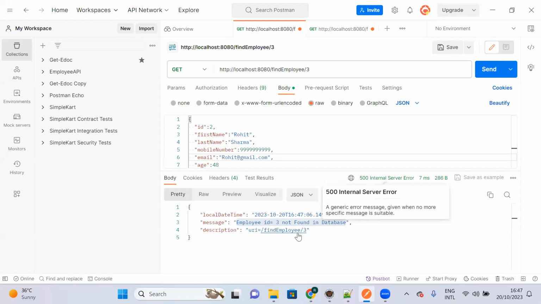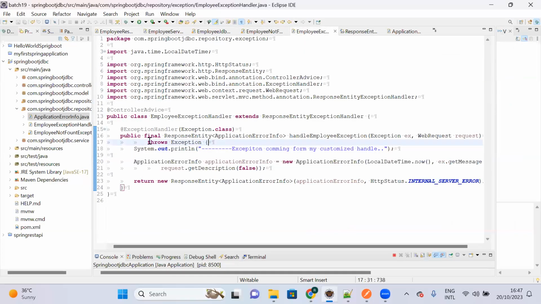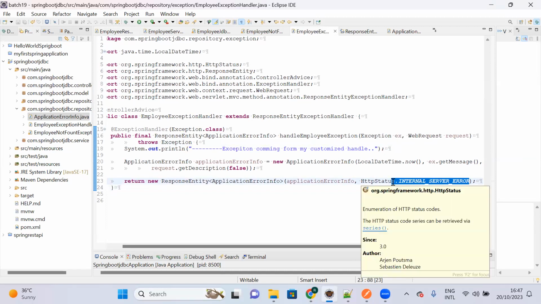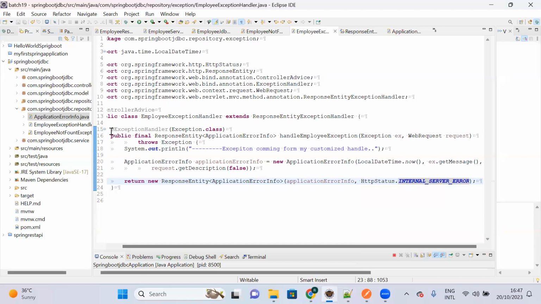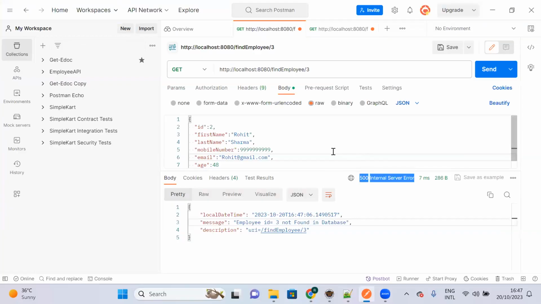So whenever employee not found, what is the error code it should return? It should return 404, right? 404. So this is generic exception. The exception handler class which we have written currently will give generic exception. What is that generic exception? Internal server error. So any exception comes, it will always return 500. Any exception which is happening in the application, that handler always returns 500 internal error and respective message.